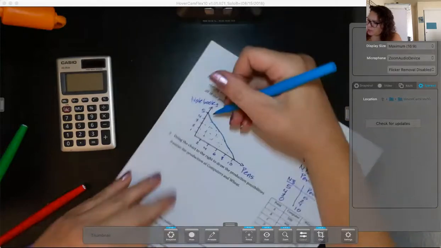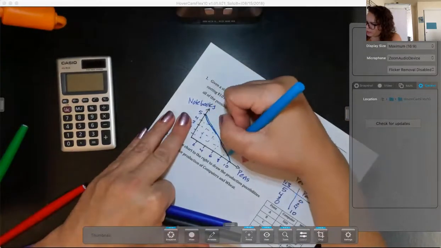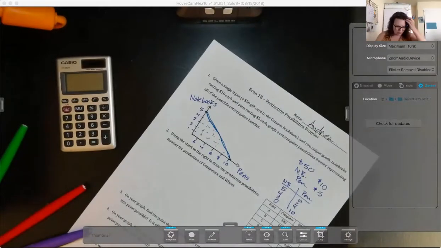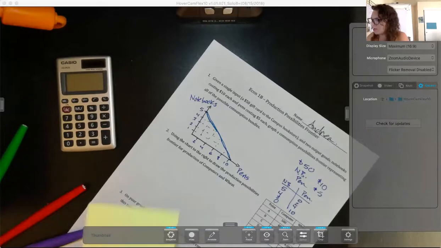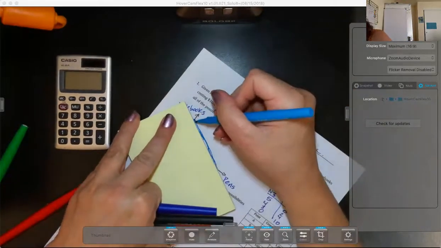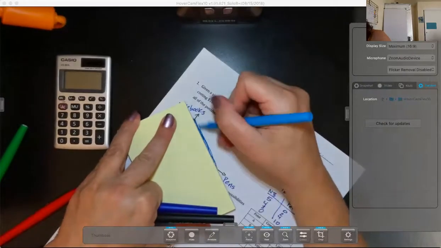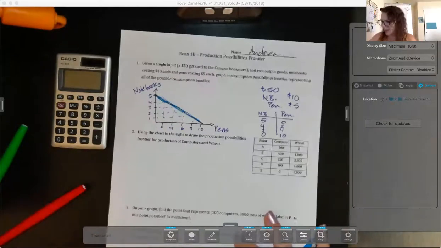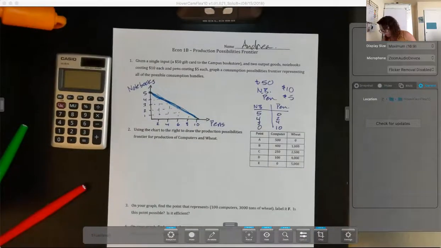And again, you're going to notice, I'm going to just work on that a little bit. I guess I could get a straight edge out. That is a straight line and not a bowed out production possibilities frontier. And that's because the relationship between notebooks and pens stays the same no matter how many we consume. And that's basically because the price of notebooks and the price of pens stays the same at every level. So that's our first production possibilities frontier.